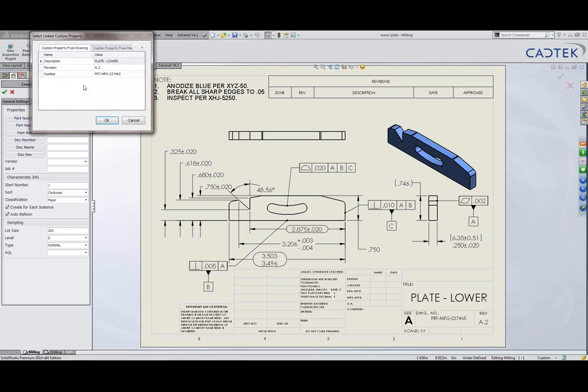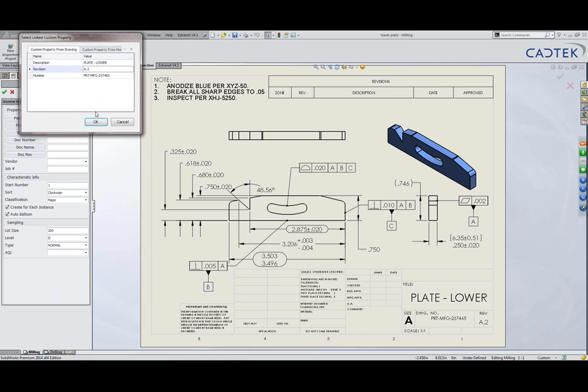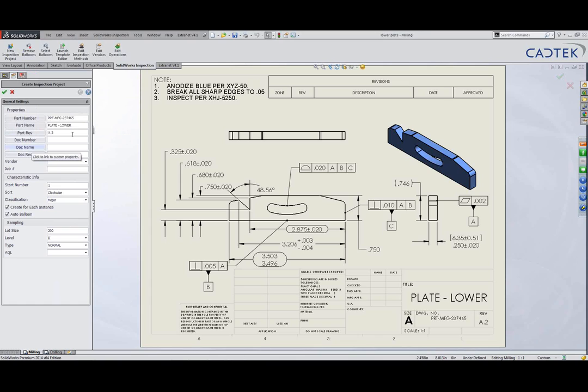If we click on the part number there, it's going to take us to the custom properties, so I can just pick out the part number, and that drops it in. We pick out the part name, that drops it in there. We'll pick out the revision, and that drops it in there. So we don't have to scan any part of the page to try and get that. We can then start setting up things like what number you want the balloons to start at, when it auto balloons, whether you want them to go clockwise, anti-clockwise, or completely random.